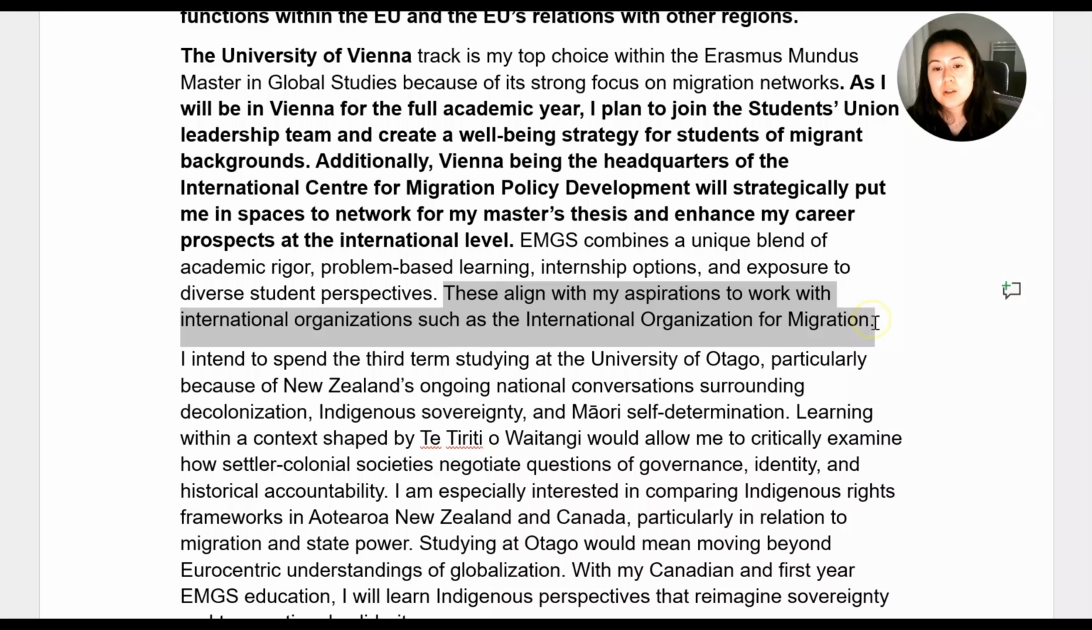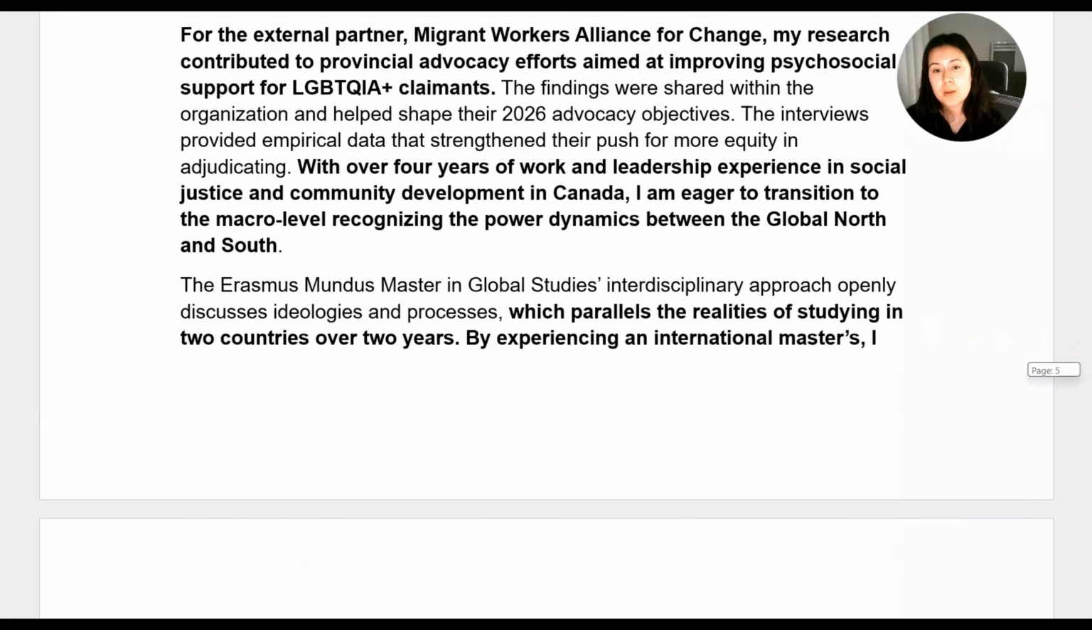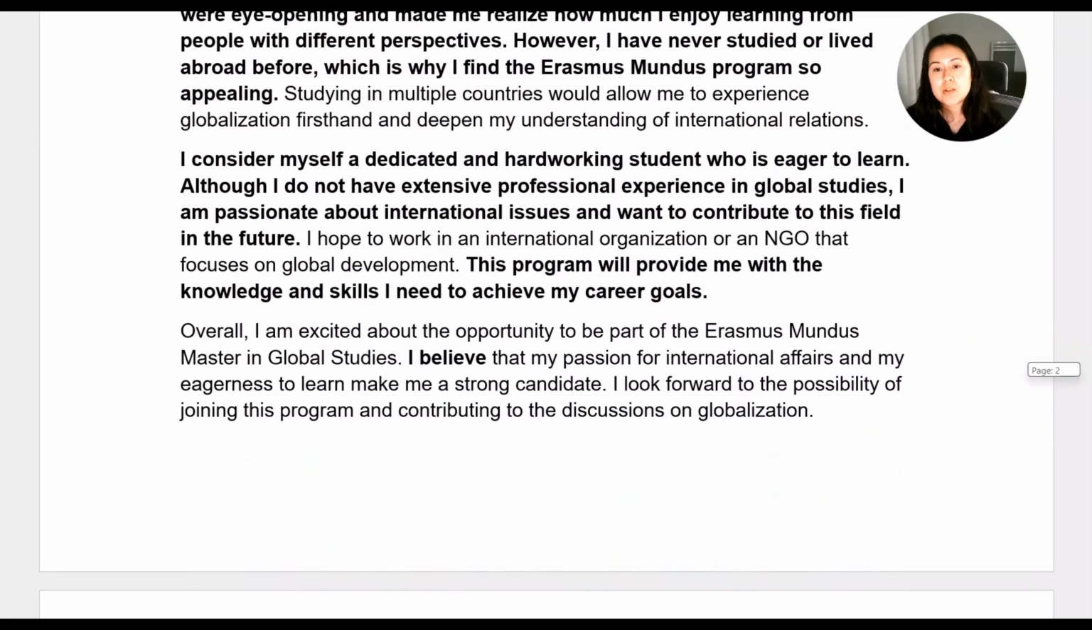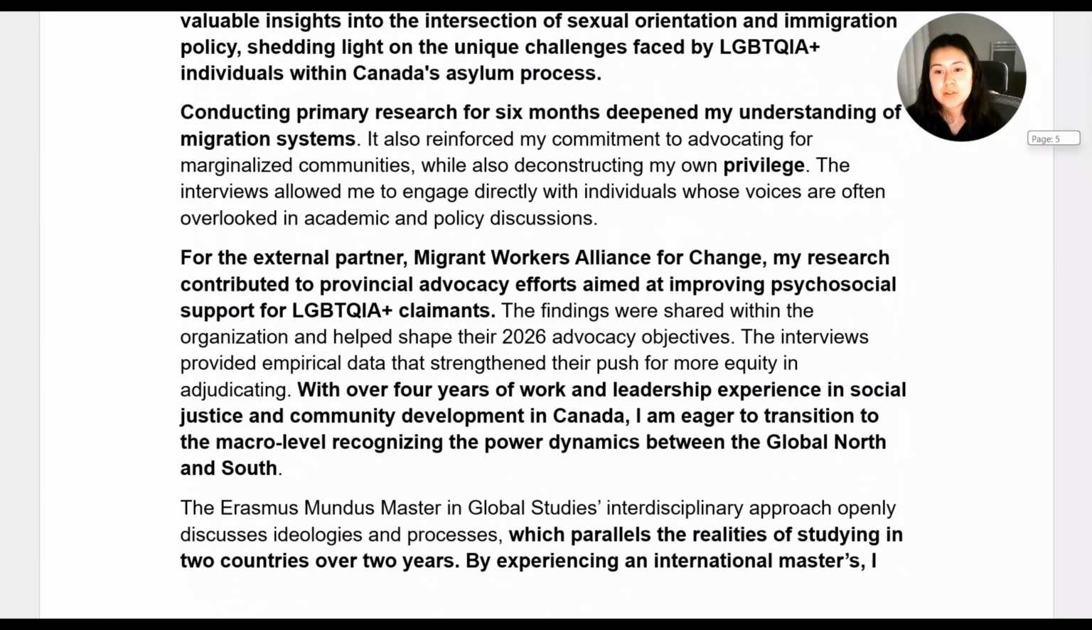Then I also list these align with my aspirations to work with international organizations such as the International Organization for Migration. Here I actually dropped the name, whereas I hope to work in an international organization. Which one? There are tons. This is better.